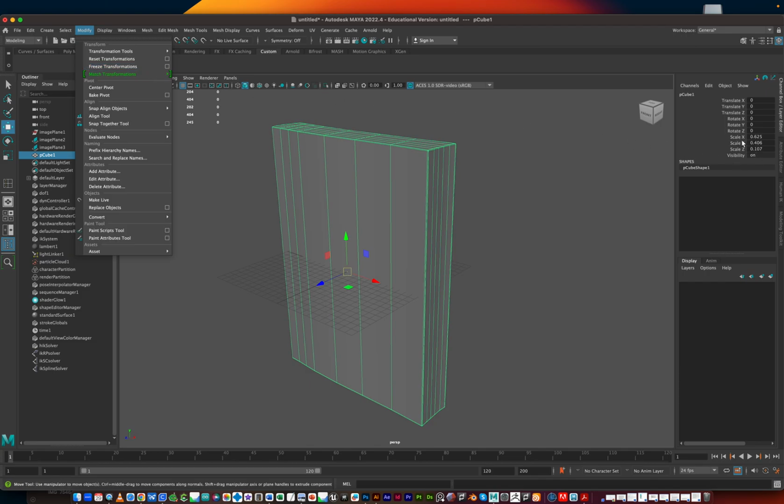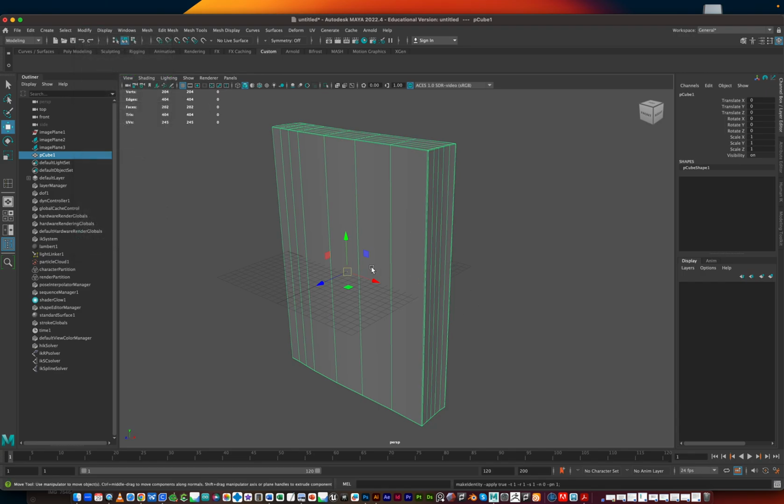So if you look over here, you have a scale X, Y, and Z. Once you get it in the room, we're going to put it in a location and put it in freeze transformation. So that way when we open it in Unreal, it's going to go right into the correct position according to our origins. But just get into the habit of deleting the history.